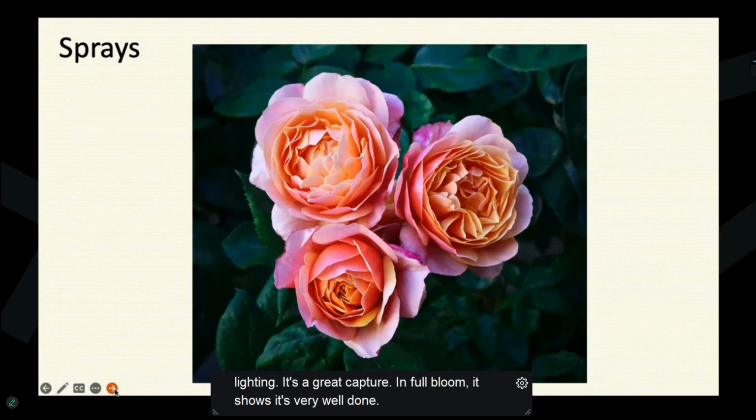And sprays are two or more blooms. Sprays are judged on inflorescence, and this has a triangular inflorescence. Again, nestled in greenery. The focus and the lighting is on the coloration of those blooms. It's not on the foliage. The foliage is blurred. And so, beautiful capture there.